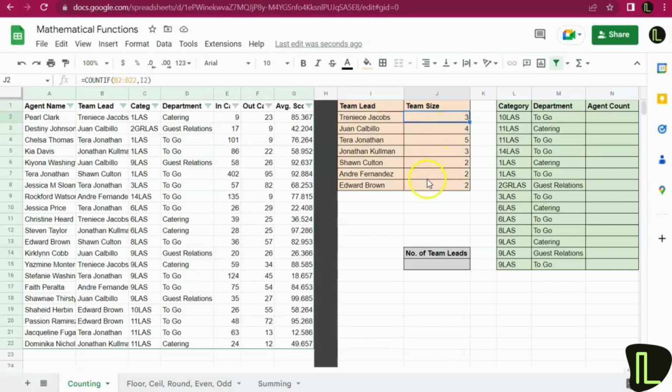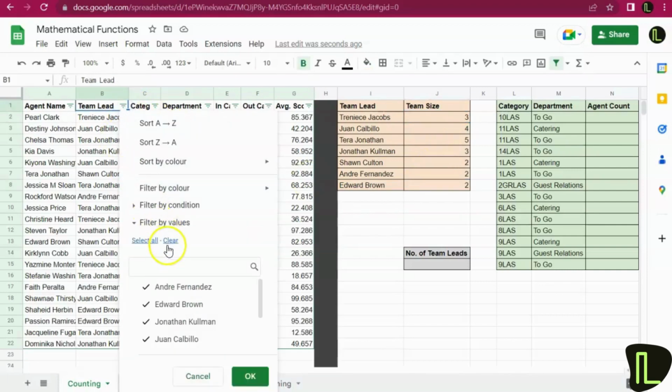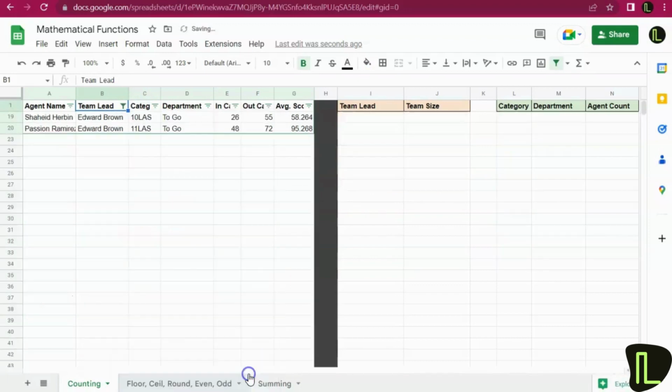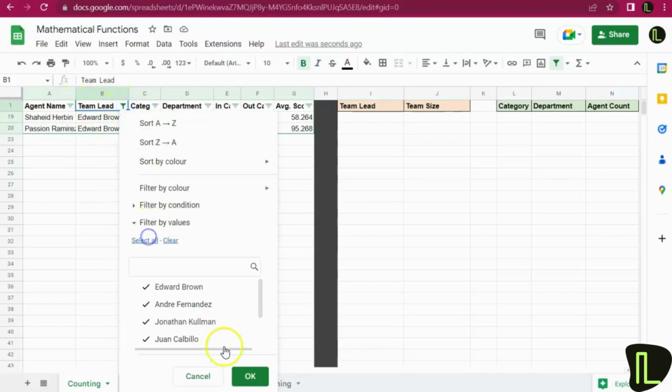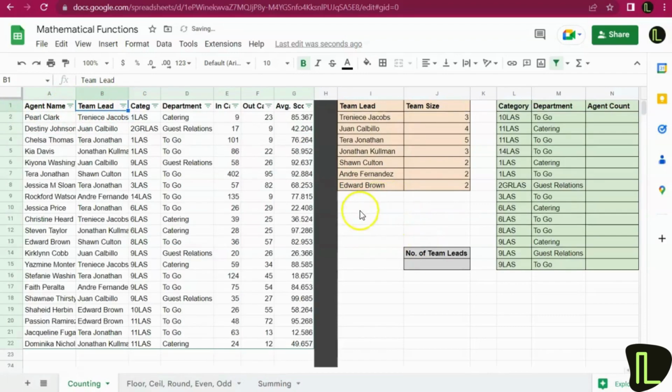Similarly, we can verify for Edward Brown also. So let us see how many team members Edward Brown has. You can see his name appears twice. So that means our results are correct. It is very important that once we apply the formula, we should also verify the results.